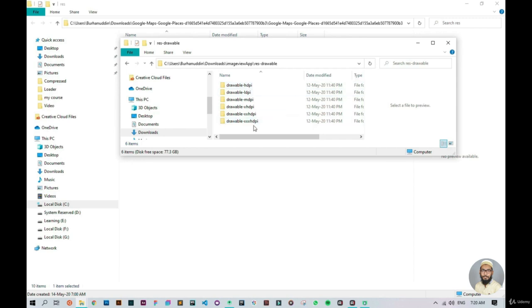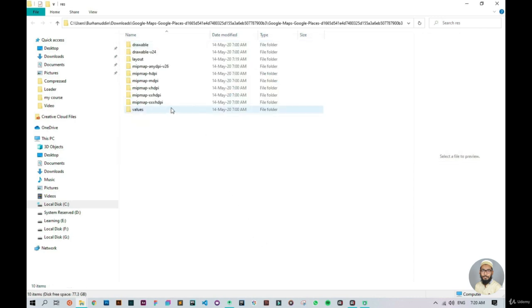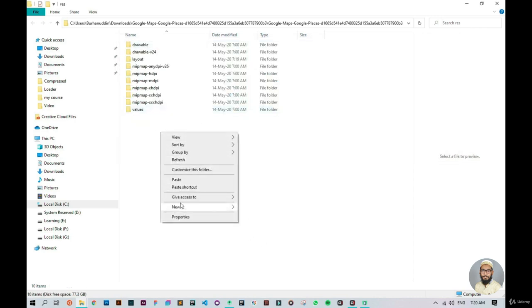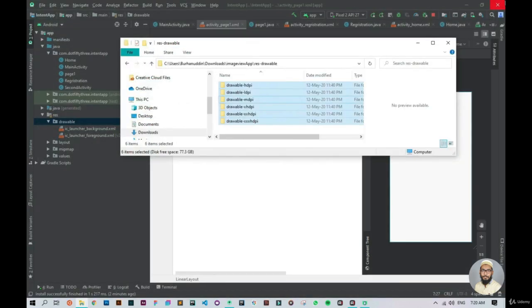Now here are my images. Okay, so I will copy them all and paste them in this folder. Now as you can see, the images have been added in my Android Studio.